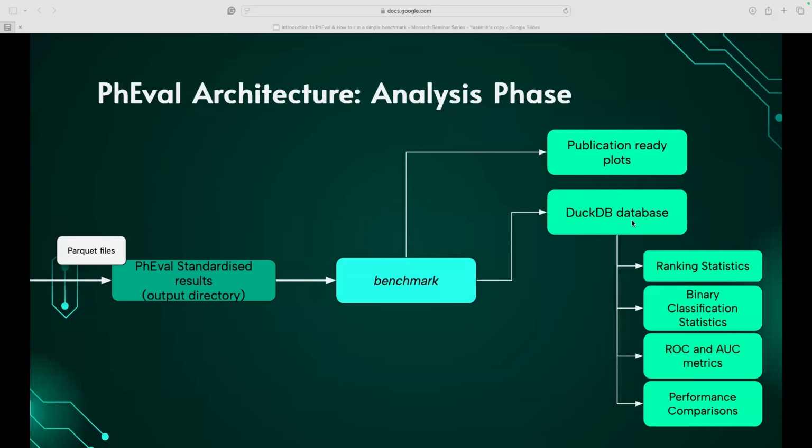And then you also get a DuckDB database. With this, you get a range of outputs. You get the ranking statistics, the binary classification statistics, and then the ROC and precision-recall metrics. This will help with replicating any plots that you need to modify. You may have decided you want to change the title of the plots. You can just run it through another command in PhEval and it will regenerate the plots for you.